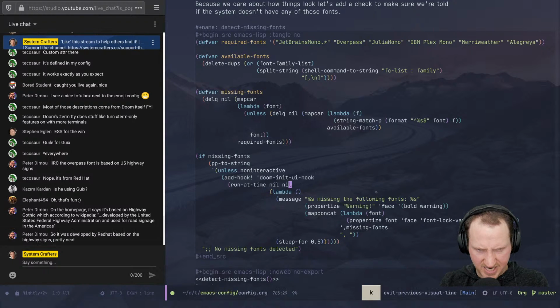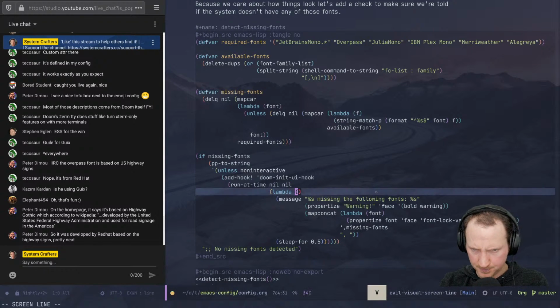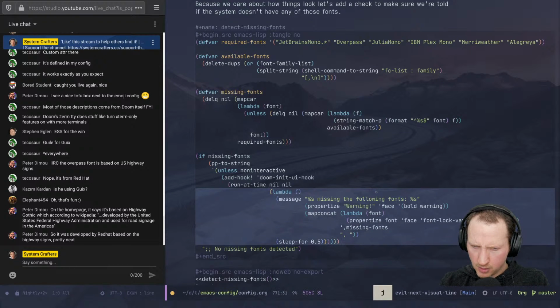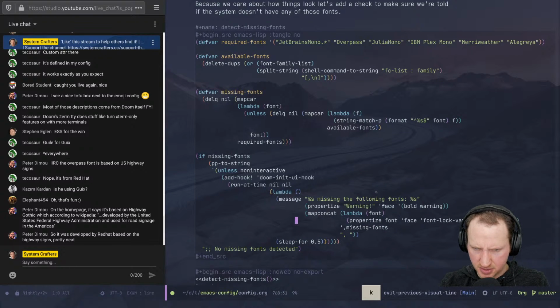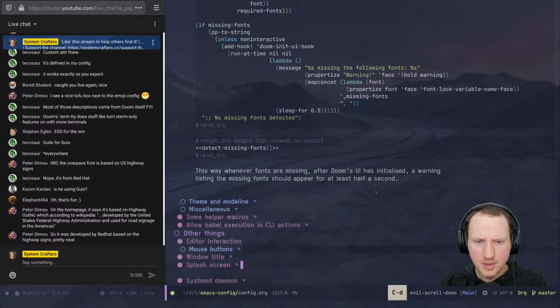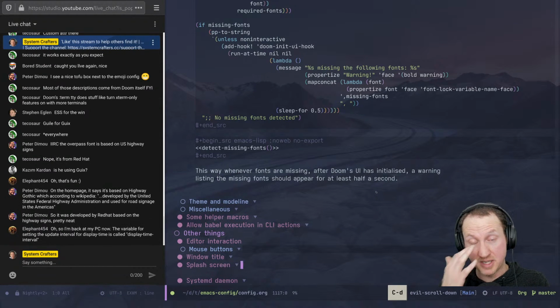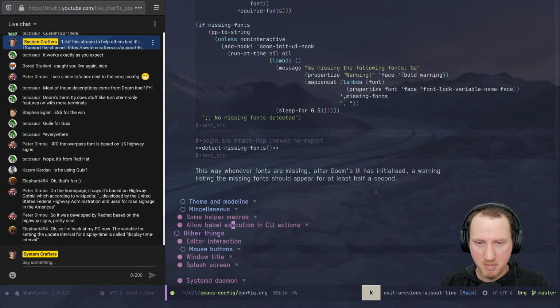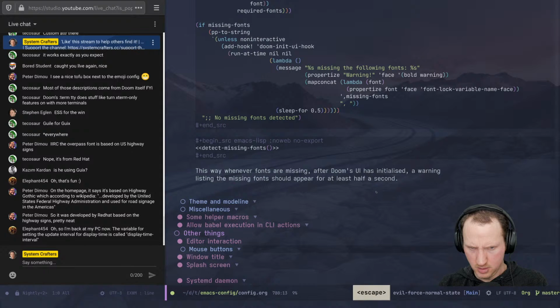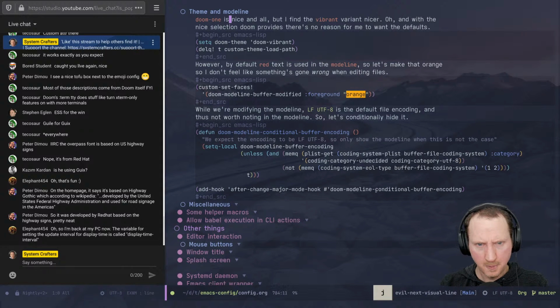So, run at time, deferring this function. Map concat propertize. Huh. So basically you're just trying to check to see if the fonts are available using some interesting approach with propertize somehow. That's interesting. Yeah, you're going to get errors anyway when you start Emacs if the font isn't there. So maybe this is a better way to catch it early without having to just get yelled at the whole time.